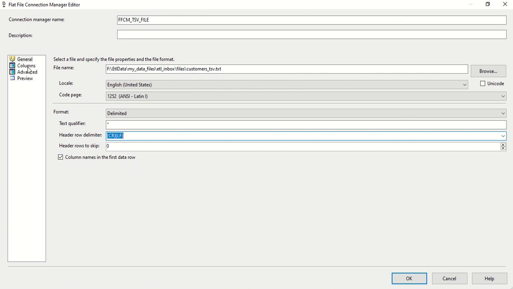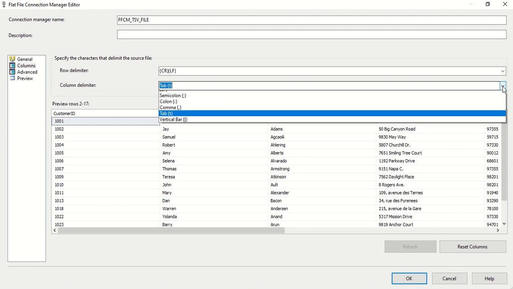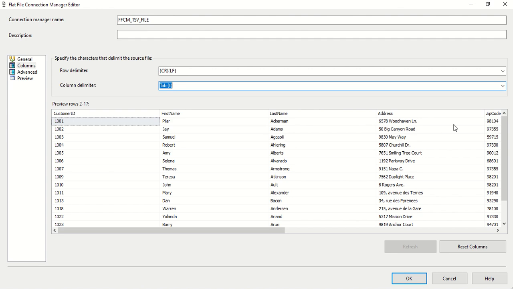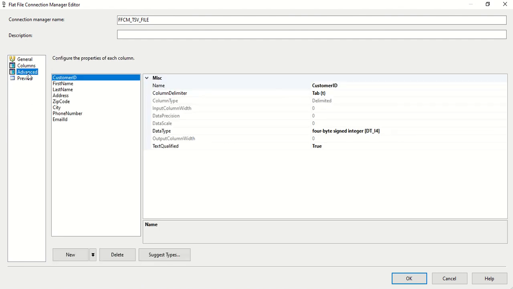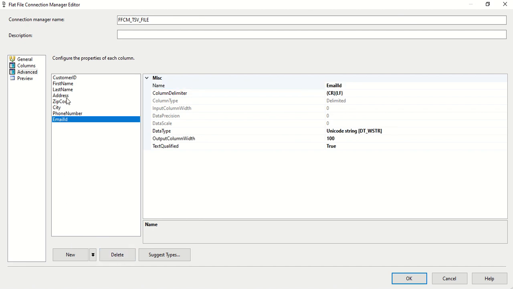I have checked it. And in columns, we have the row delimiter as new line. For the column delimiter, we have to choose tab because this is a tab delimited file, TSV, tab separated values file. So we have to choose this one. And in Advanced, as in our previous scenario 1 in module 7, we can perform column renaming and column data type changing, and we can add or delete any column there.